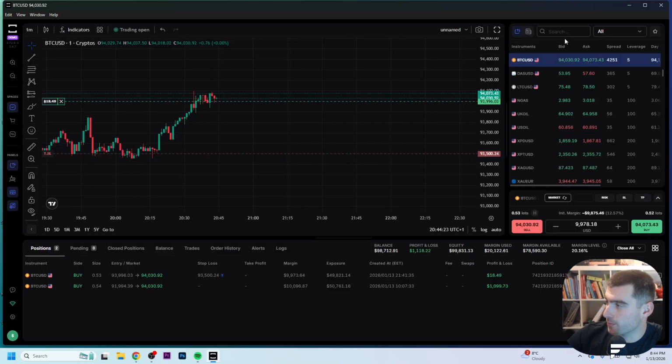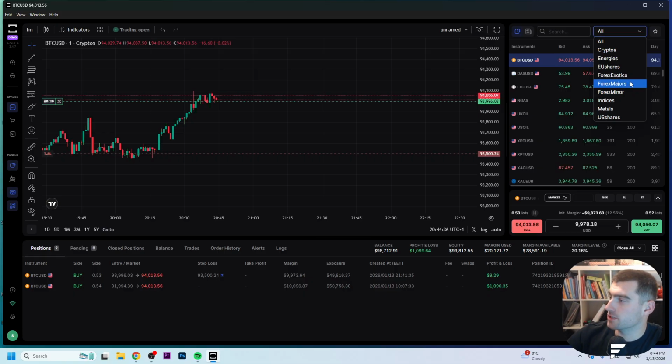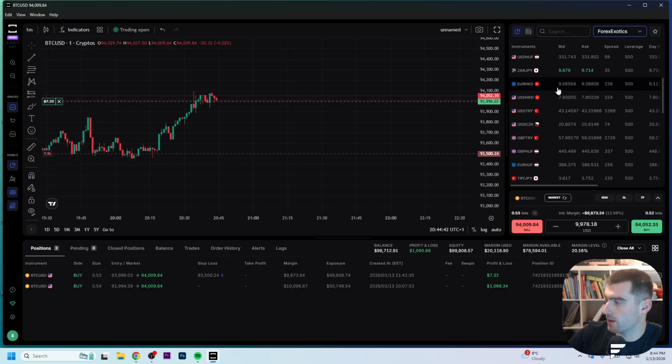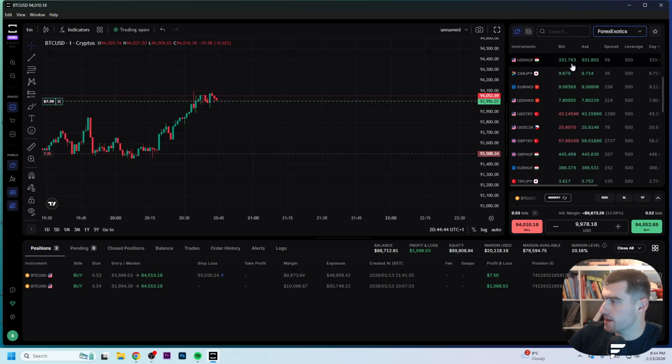It's very simple because if you go right here to symbols on this page, you see here all, and then from here we can decide cryptos, energies, EU shares, or Forex exotics, majors and minors. So let's say we want a Forex exotic. From here we can decide what we want to do. We have a lot of options right here. We can also go to Forex majors, or we can go to Forex minors.